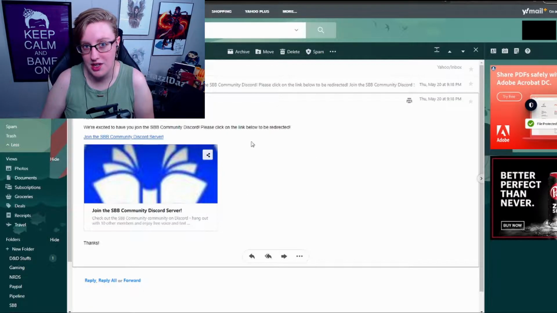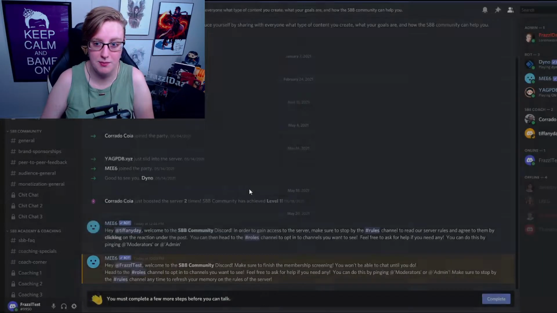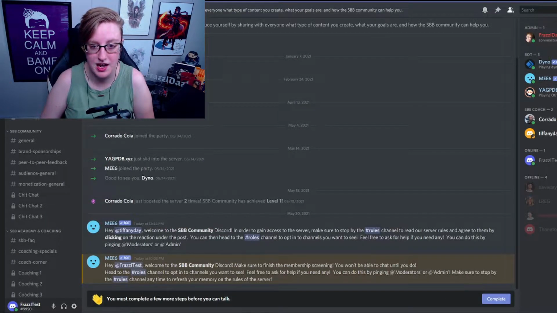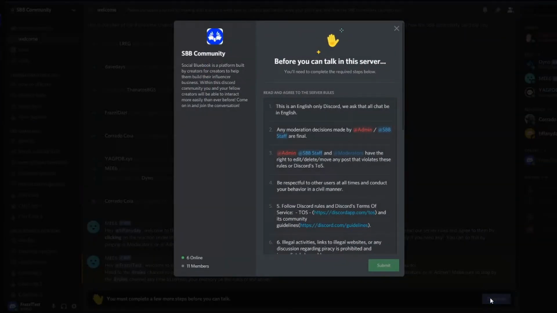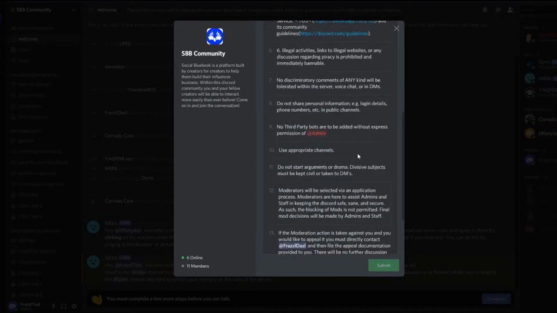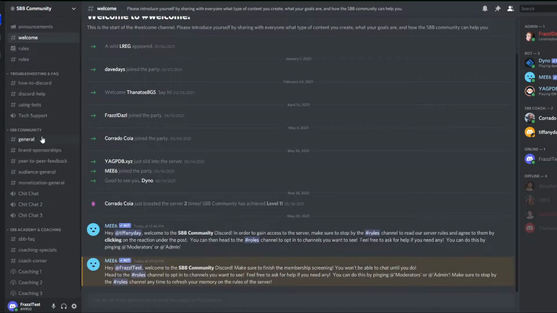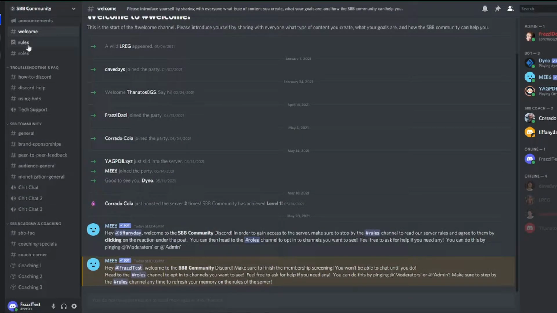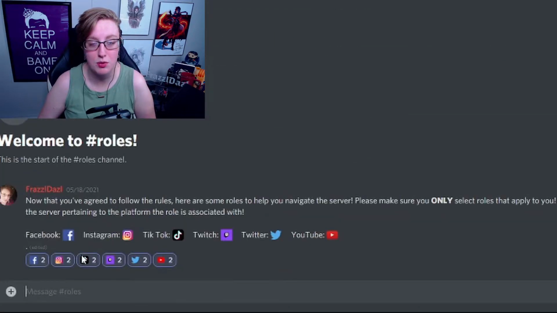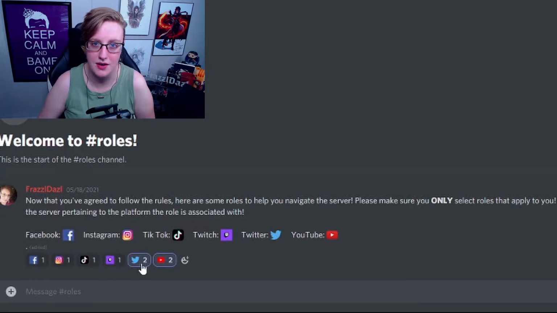When it's time for you to join the server, you'll get an email with an invitation link. After clicking the invitation link, you'll be directed to a member screening. Here, you'll be walked through the rules and asked to accept them before gaining access and being able to chat in the server. Once inside, you can select roles based on your specific interests. This will open up additional channels for you to interact with.